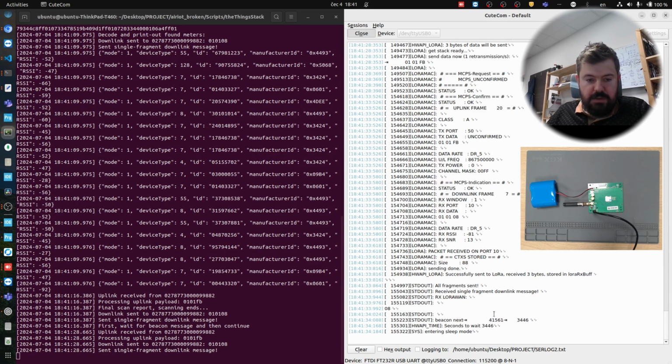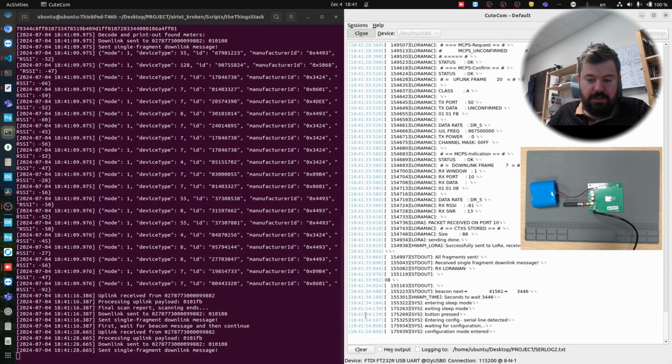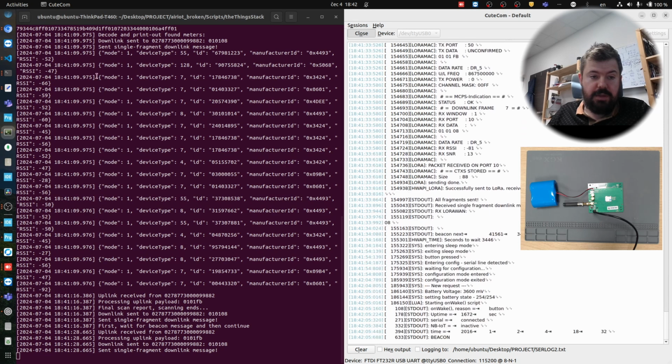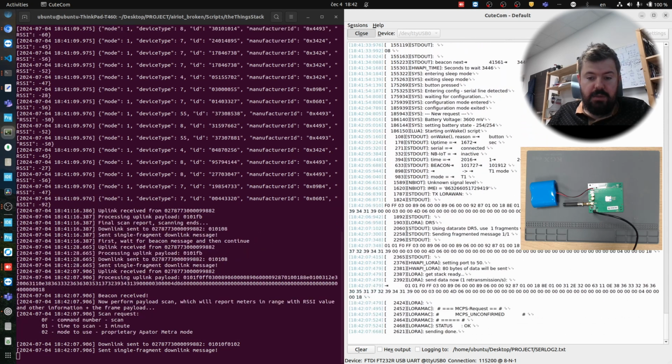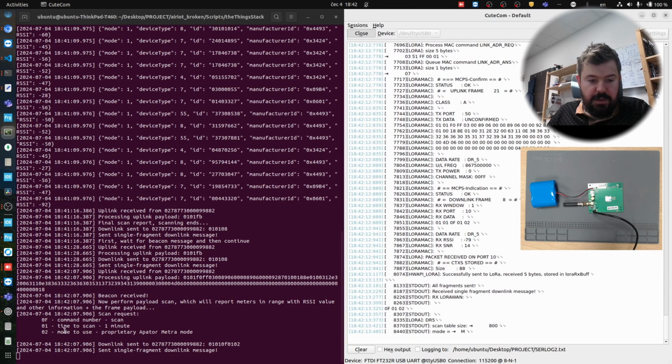Okay, so now the device is waiting for a beacon, so I will again speed the thing up, and what we will do now is the payload scanning. So it will not contain only device type, ID, manufacturer ID, RSSI, and the mode, but it will also contain the actual payload. And this time we will scan for 1 minute in Apator Metra proprietary protocol mode. So hopefully I have some devices here. I think I do.